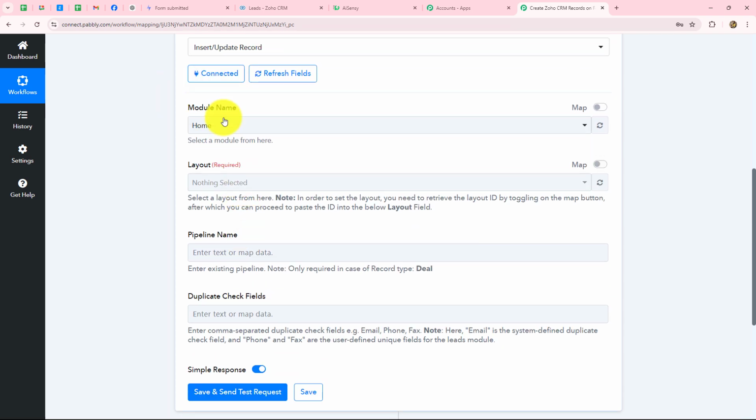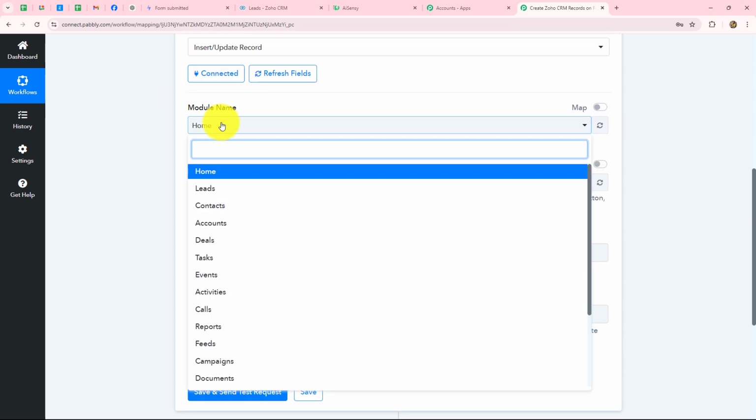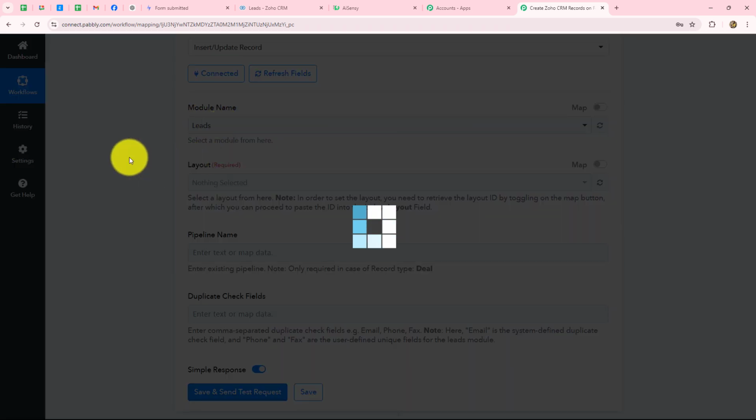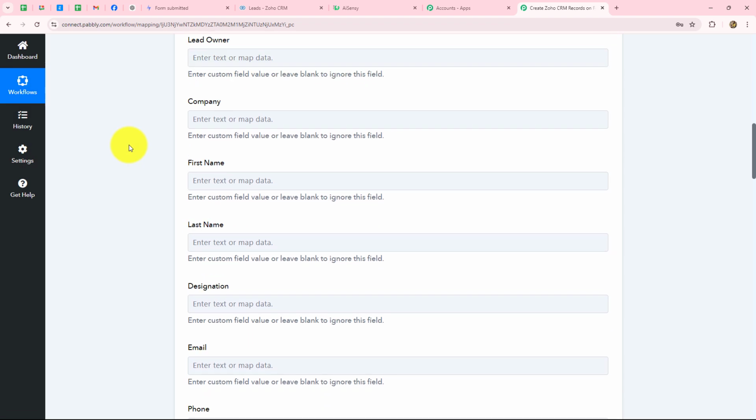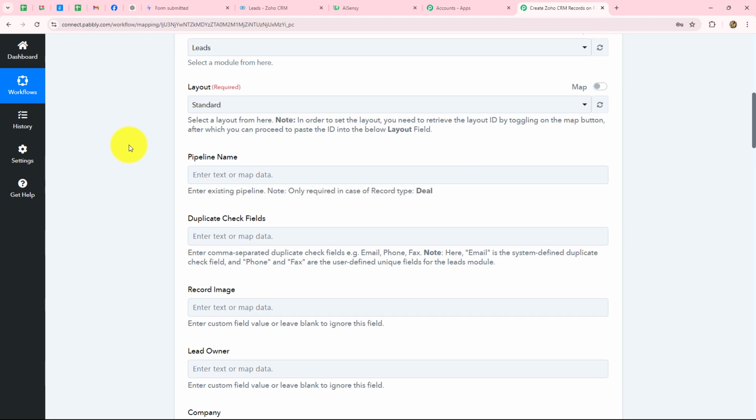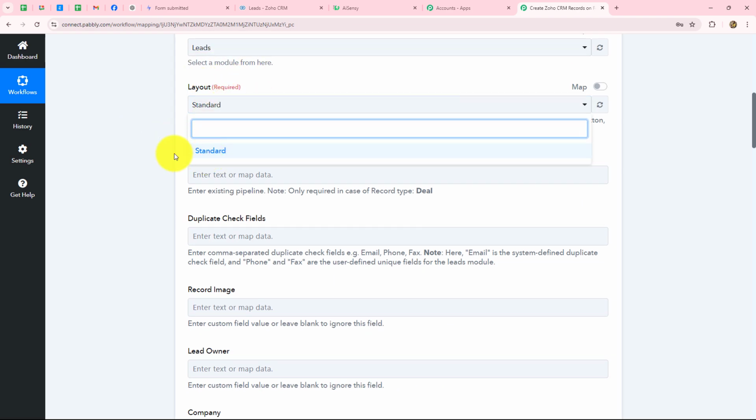First of all, we have to select the module name. Which module do you want to use? That means what you want to create. I want to create leads. So here the module name will be leads. As we have done that, now we have to enter the details in these fields to create a lead inside Zoho CRM. Now next it is asking us the layout, which is already selected as standard.